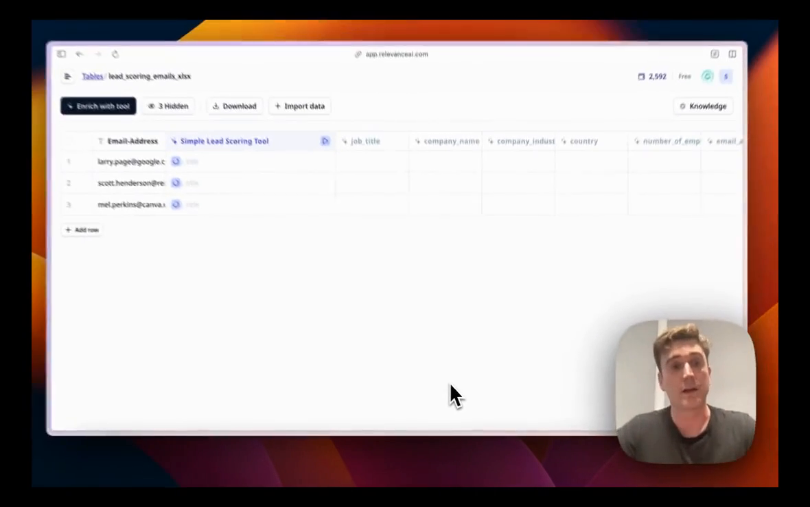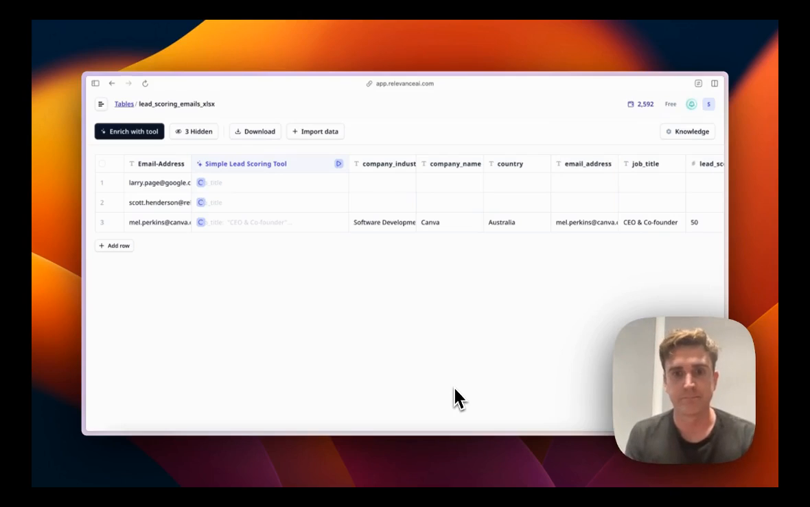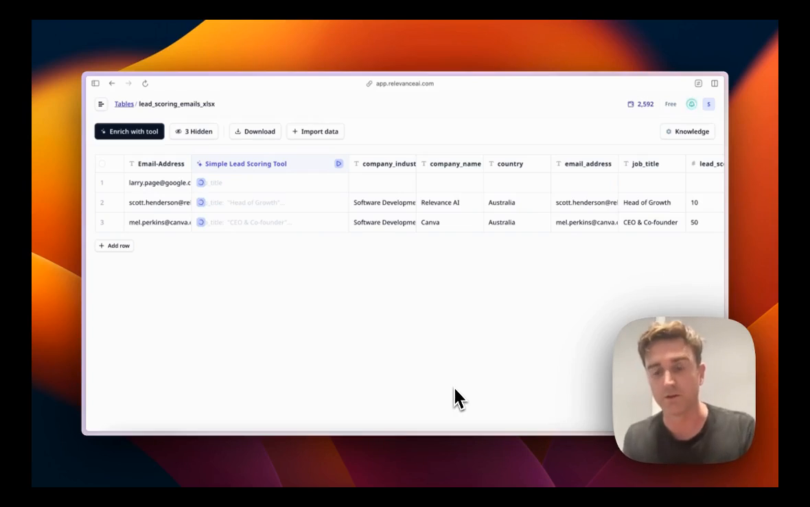And now the tool's going to run, and it's going to run in bulk. So you can imagine if you had a large list of like 5,000 plus email addresses, you can then enrich them one by one. And then when it's done, you can take that information and store it somewhere. So you can send it to your data warehouse or your CRM or whatever it is you want to do with it.